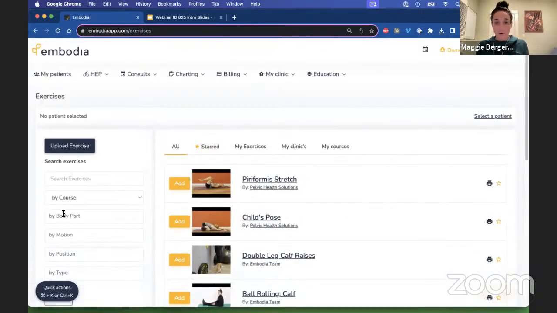If you wanted to record your patient doing an exercise, there is an option to do that as well. And that can be done on the mobile app so that you can record your patient and upload it to their program.